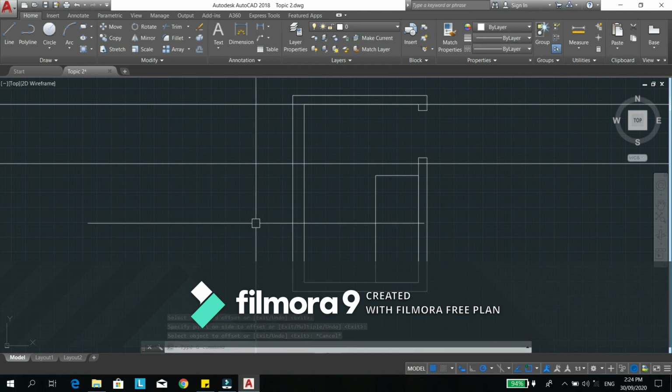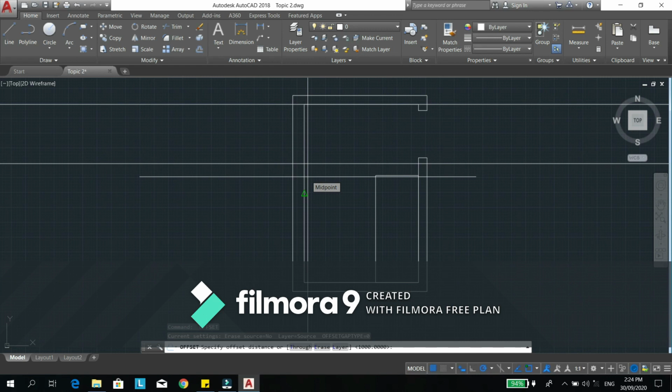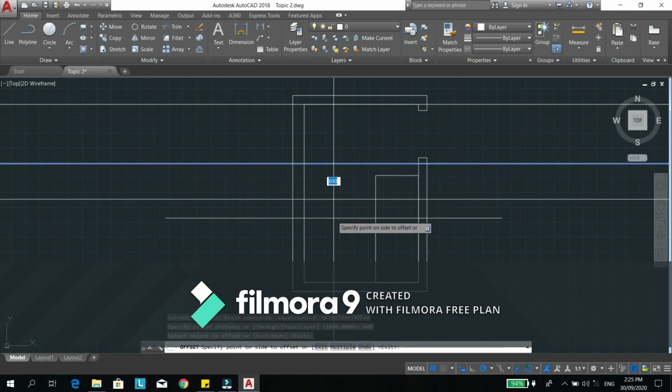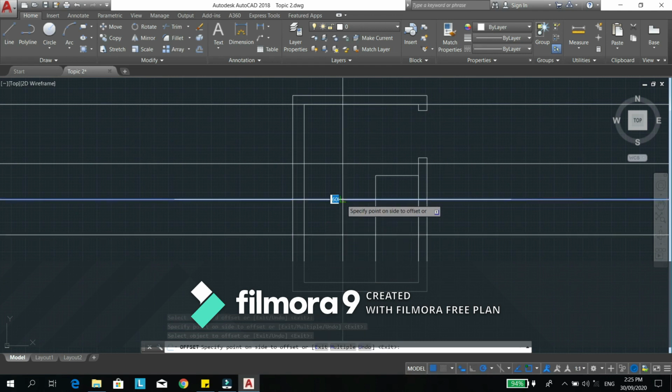Next, I have to cancel it. I have to offset again. You can press the space bar or Enter to repeat the action. So I press space bar so the action is repeated. The length of my window is 600, and press Enter. Select this construction line going here, and I want another window. So press this line again and place your cursor here.